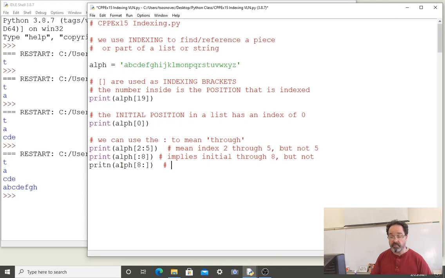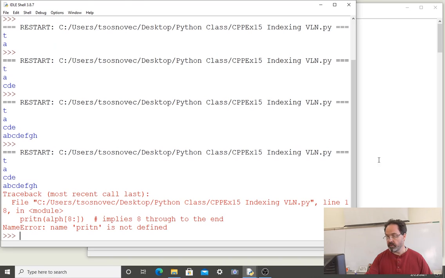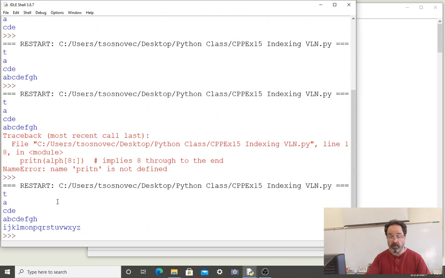And if there is a number missing in a range, then it implies that we start with 8 through to the end. And we can say, after we fix the error, that we saw the I in the 8th position and then everything else in the string until the end of the string.